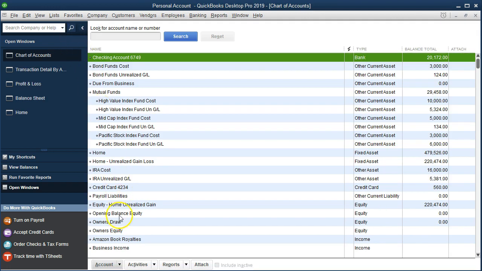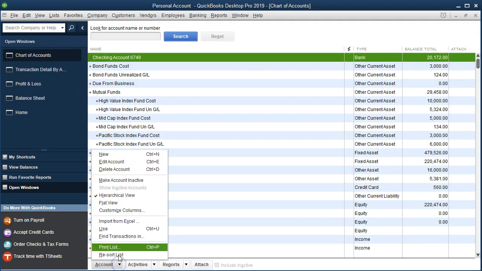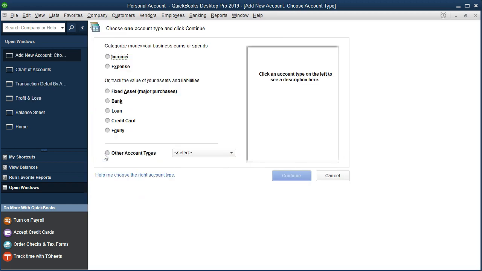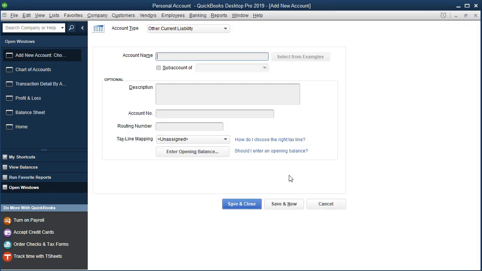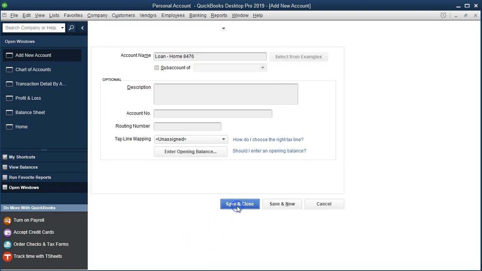We want to add a new account just as we did before. We'll go to the Account drop up, New Account, and it's going to be a loan type of account. Continue. And I'm just going to call it Loan on the Home. And obviously, if we had the loan company, we might want that. If we have a number for the loan, we might want that. If we have multiple loans, then it would be nice to break them out using those types of resources. But we're just going to have a generic name, Loan on the Home. And we'll say Save and Close.